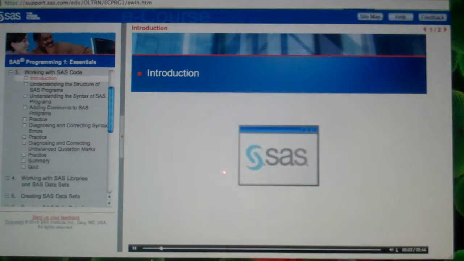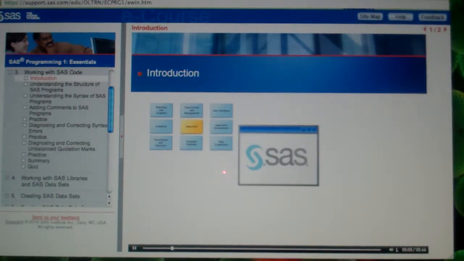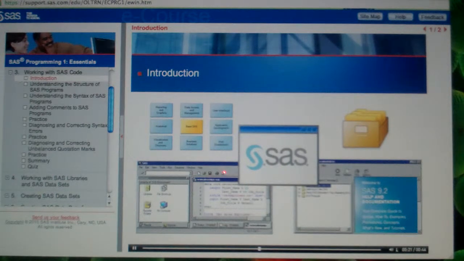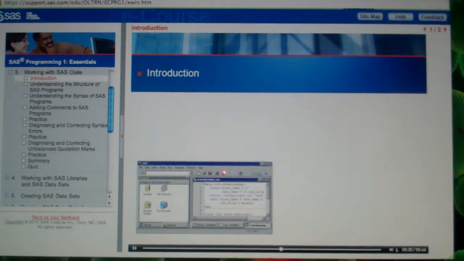In previous lessons, you learned about SAS capabilities and the overall programming process. You learned to open a SAS program, navigate the SAS windowing environment, submit the program, and view your output. You also learned about SAS libraries and how to get assistance by using SAS help and documentation. In this lesson, you learn about SAS code itself.